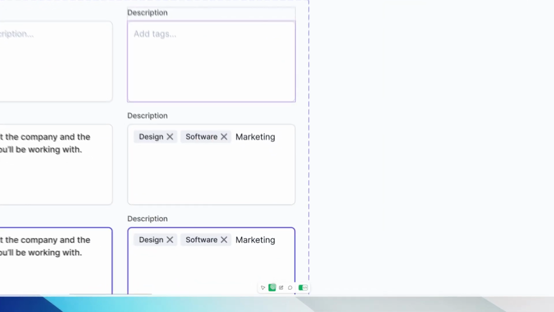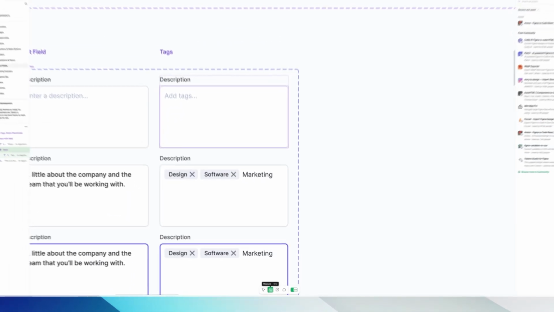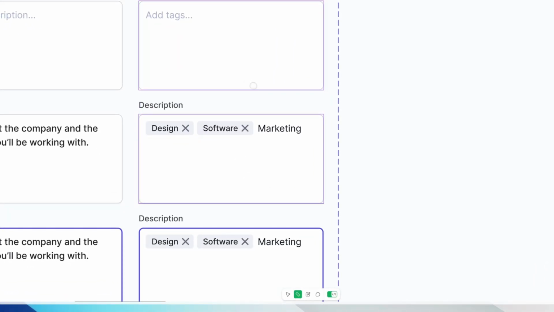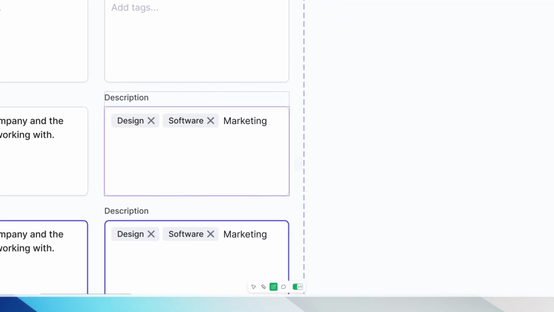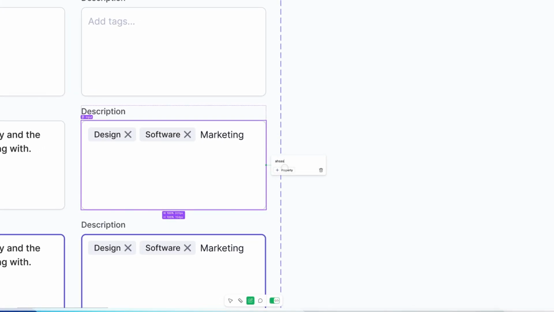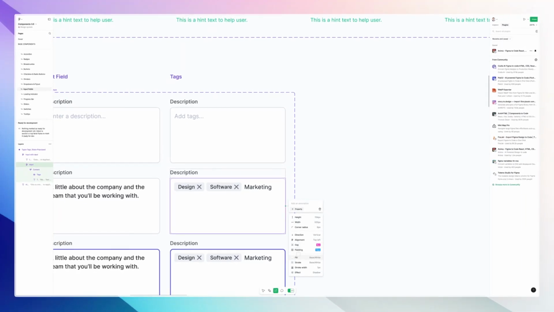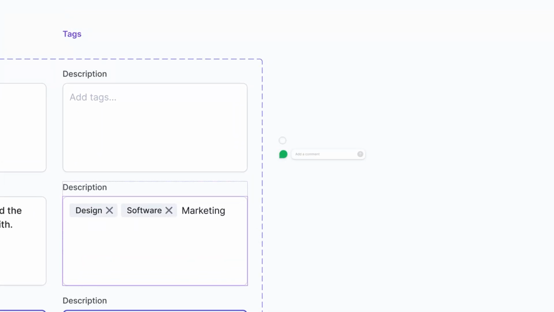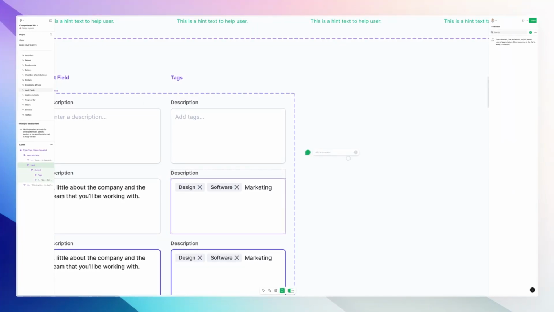Now, one more element that I want to briefly discuss are these tools right here. This one is going to enable you to make measurements between elements. This one right here is going to enable you to add an annotation. So you can write over here, you can add a property specific annotation. And this one is going to enable you to leave comments. So if you need to leave comments to the design team or stakeholders, you can easily do that. And you can also use the at symbol in order to add a person specifically and tag them.